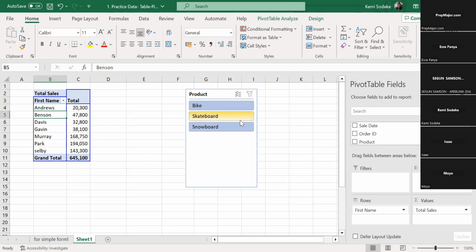So I only want skateboard. I've got salespeople. I only want to see the total for skateboard. If I select skateboard, for instance, you can see that this total has changed, and that's because I've only selected skateboard. If I select bike, I want to see the total for the bike. That's 266,000. If I select snowboard, I have 181,000. So this works like it's just a filter that you have by the side. And if you want to clear the filter, if you click this button here, it clears the filter.